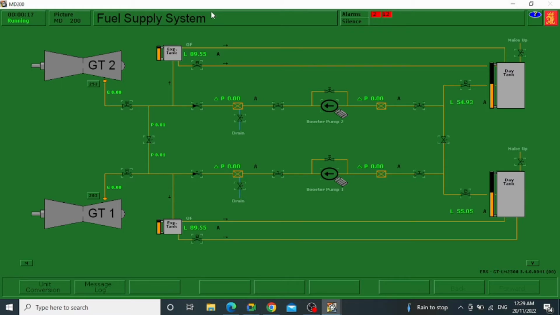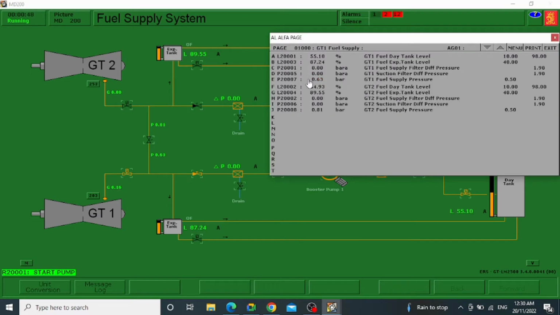MD200, and we will be opening these five valves: the fuel tank suction valve, the booster pump suction valve, the pump discharge valve, the fuel filter discharge valve, and lastly the fuel main supply valve. And we will also be opening the booster pump. If there's an alarm, just acknowledge the alarm.